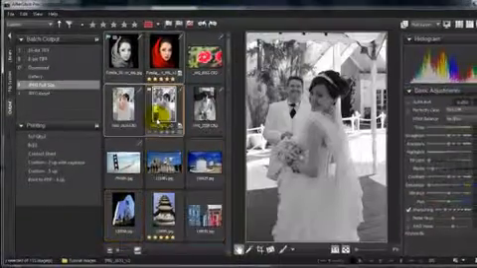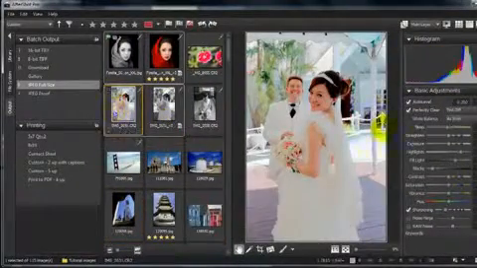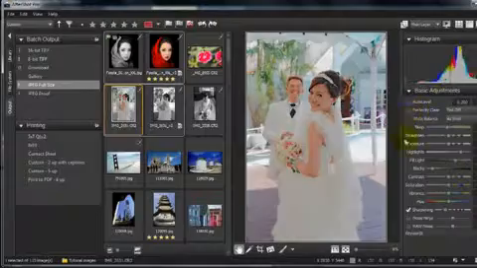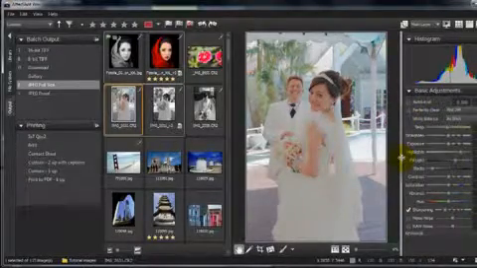Aftershot Pro: great raw support, powerful backup, processing, a variety of output options. Aftershot's a fast way to professional photos.